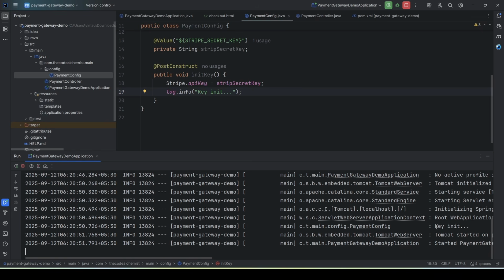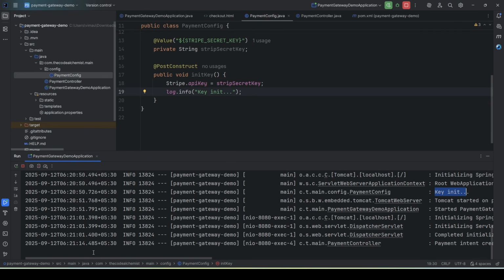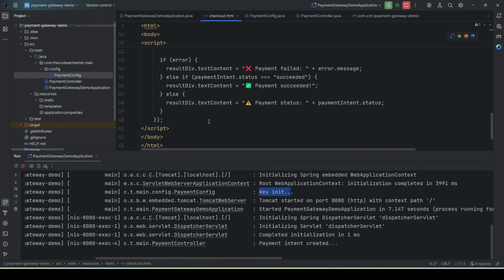So the service is up and we can see the key was initialized. Let's go back to the client and let me insert the details again. So this is the card. And let's hit the payment button. And this time we see payment succeeded. If we go to the service, we see the logs that payment intent created. So it went to the backend service, it created the payment intent, it got the client secret, then it went directly to the Stripe gateway to confirm the payment. And that is why we got the success response that the payment was successful.